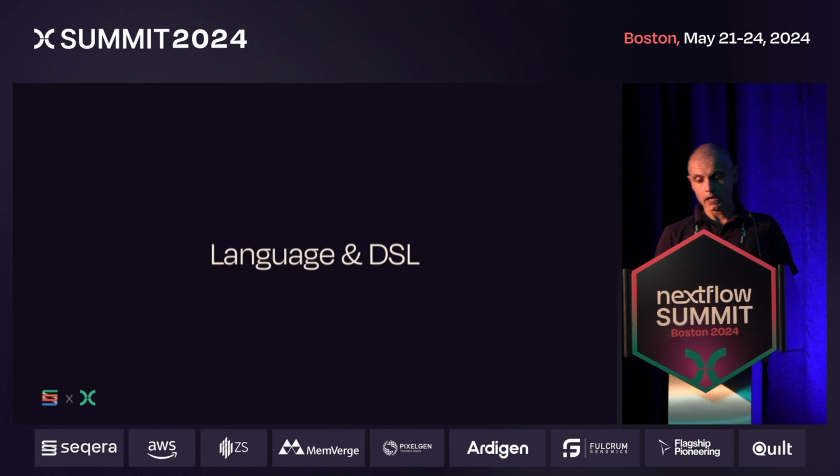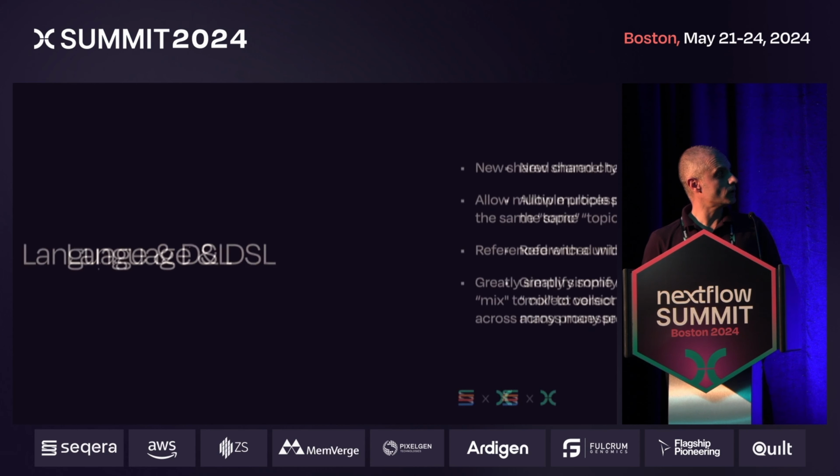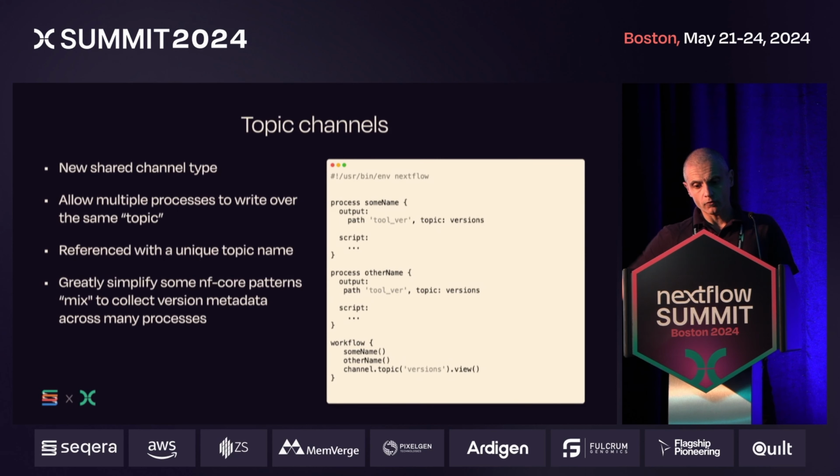Then about language and DSL, what's new? A few months ago, we added in the edge release a new type of channel in Nextflow pipelines. Historically, Nextflow had two types of channel. There was the value channel, which is essentially a variable that we use to share data between tasks, allowing you to send one output to many tasks.